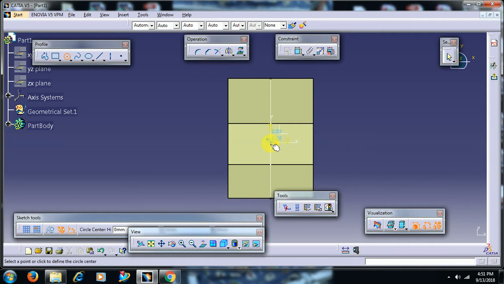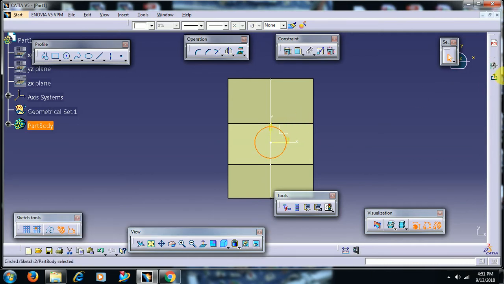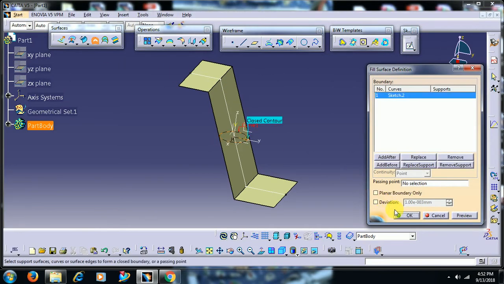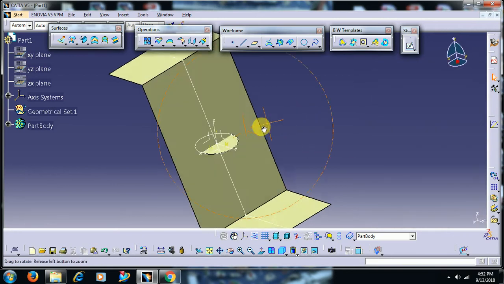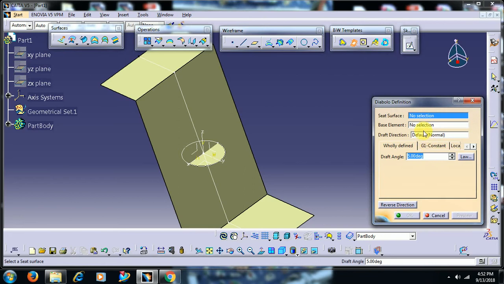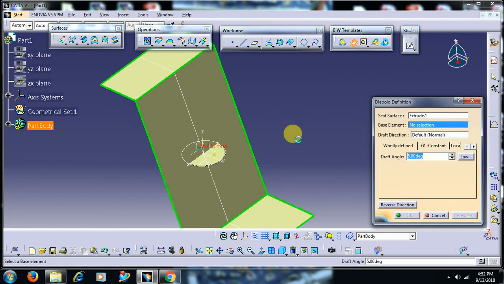Here I am taking a circle, and I apply the fill command so that you can see a circular surface. Then go for Diabolo. For the seed surface, you have to select this circular surface.